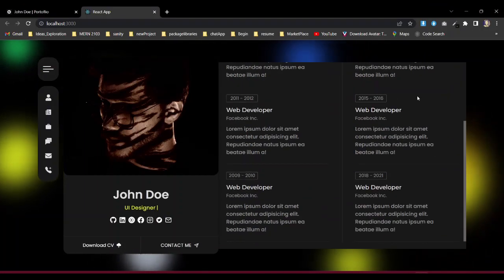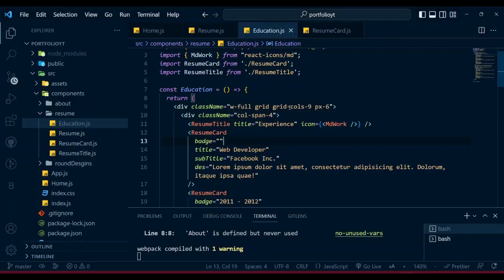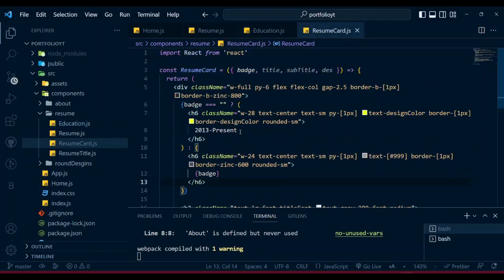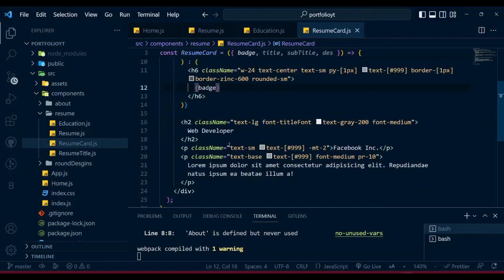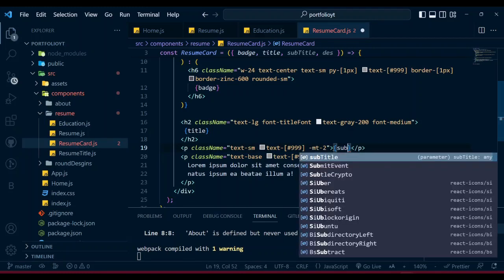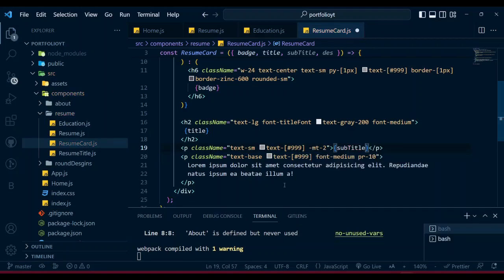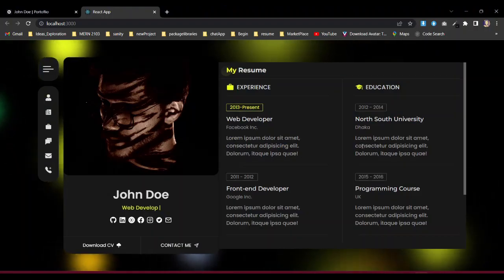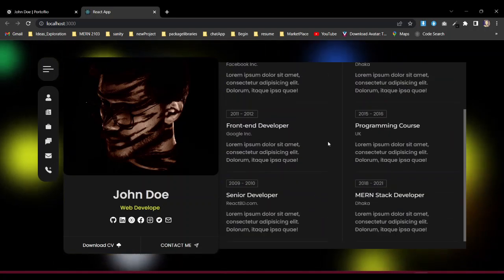So by that we are just pulling through it. So I think that will be just fine. And also in the education, after the badge, here we can pass the title. It's required, and over here I think it will be subtitle, and of course it will be description. Now after we save, you see that all the details are now working.